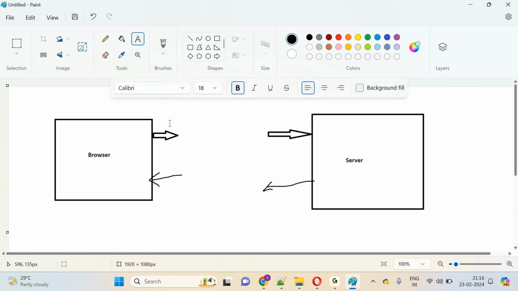So what does that mean? The request is triggered for www.amazon.com. That request will go to the server, and then the server will process that, and it will provide the response, and that response will reach back to the browser again. This is what is actually happening manually.